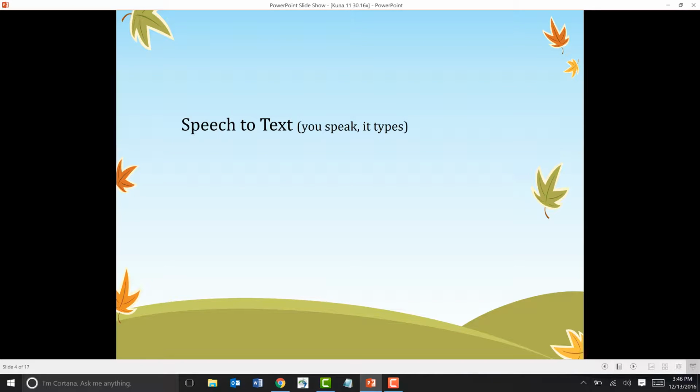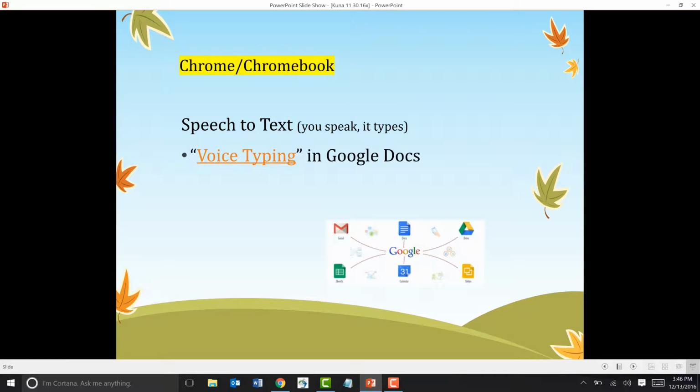So let's see. Let's start with speech to text. This is where you speak and the computer types. And I'm going to start with Chromebooks. The one that I like the best for Chromebooks is voice typing. And this is a feature that's in Google Docs. It's already there, so you don't have to install or do anything. All you have to do is turn it on, and it's there for the students.